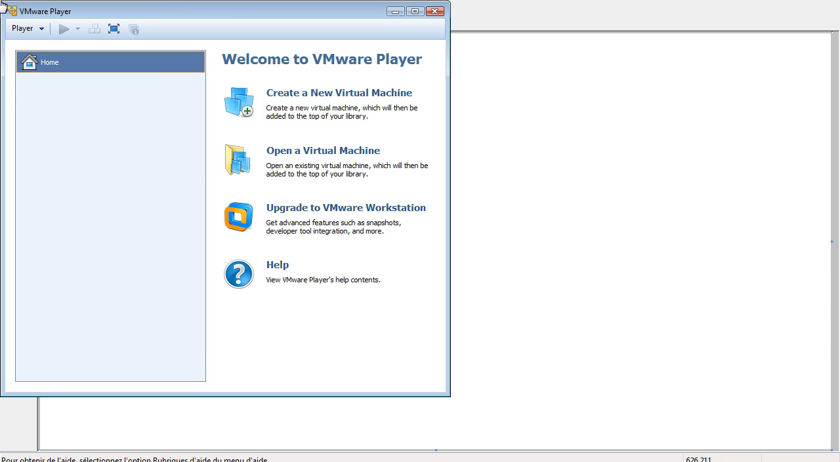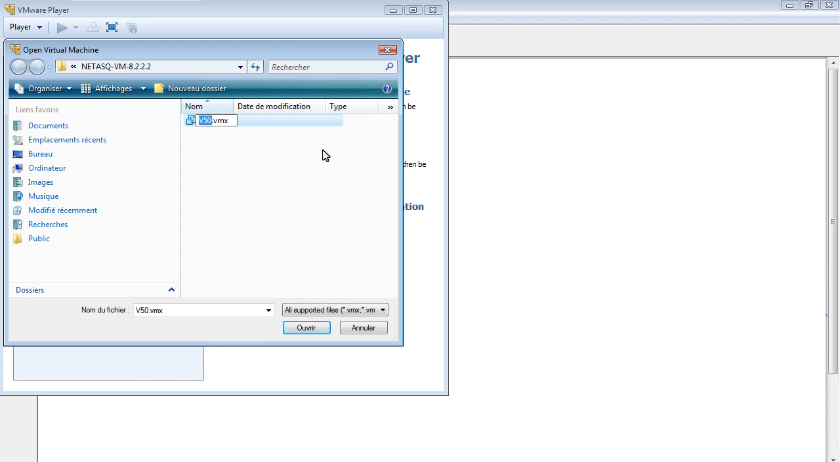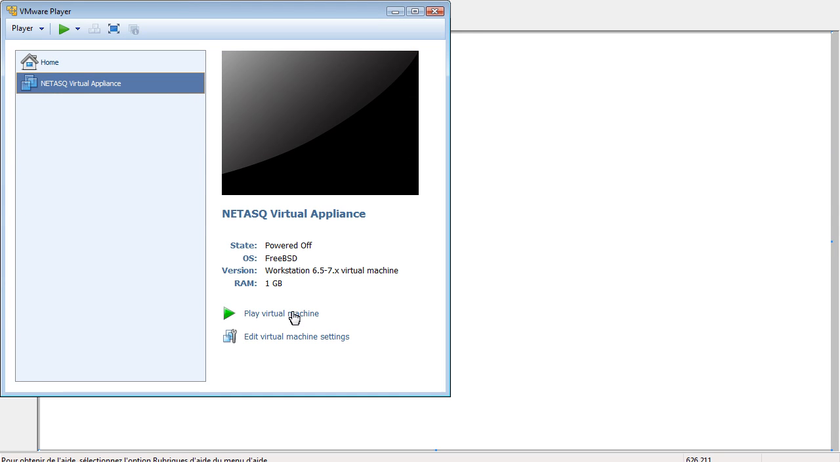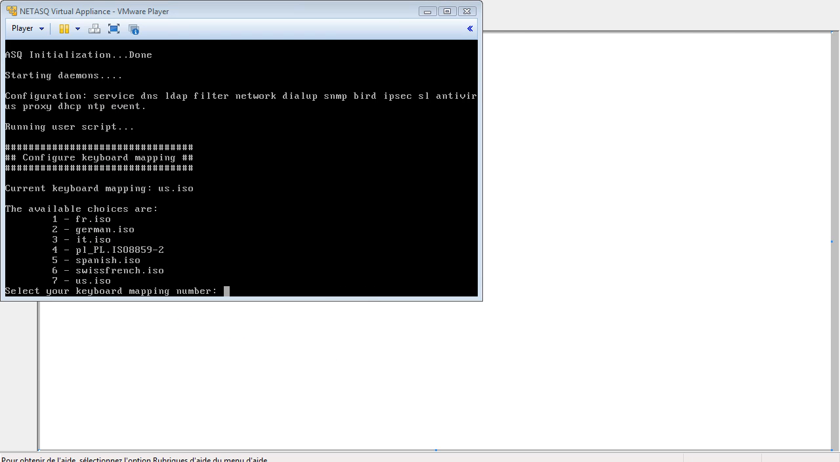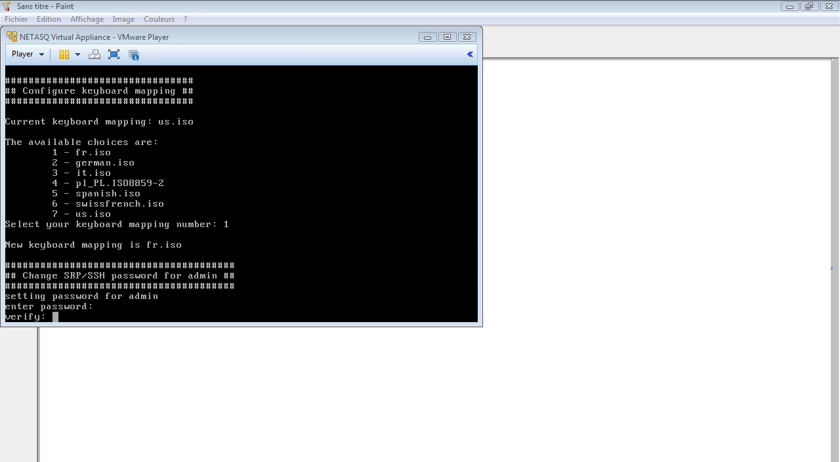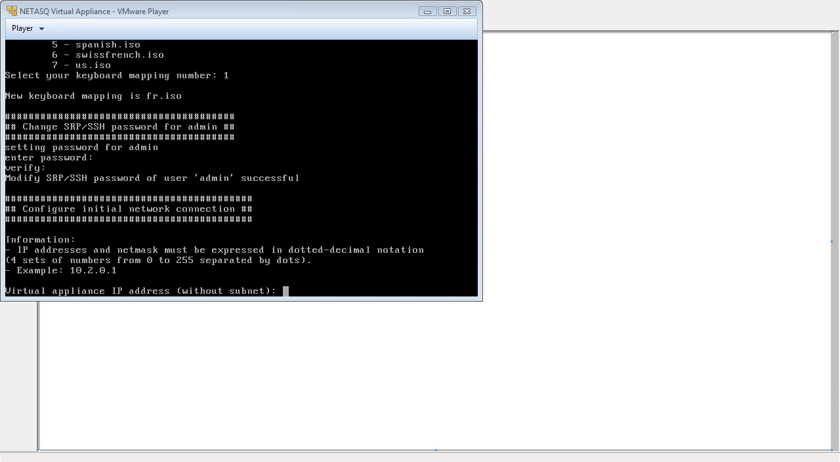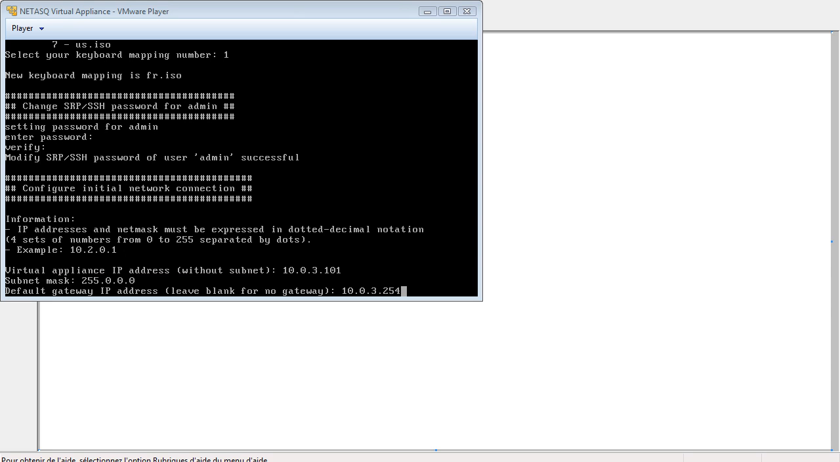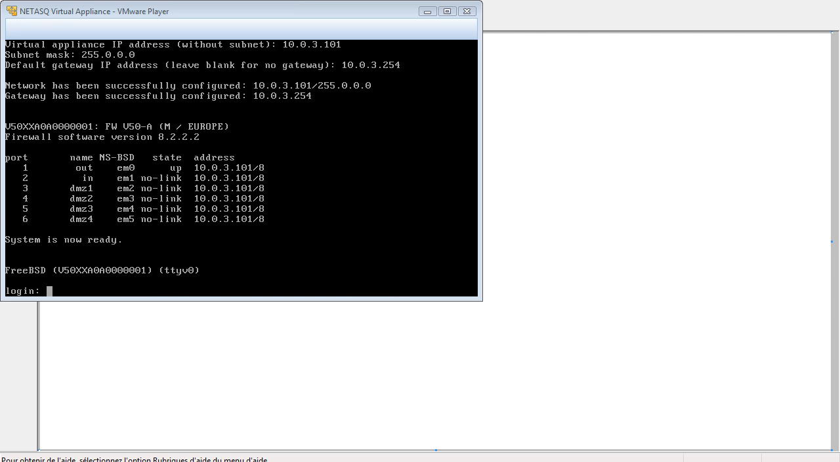Once you've retrieved all the files, start the virtual machine player, select the NetAsk appliance image, and click on Play Virtual Machine. After a few seconds of loading, select the keyboard language thanks to the associated number and validate. Set and confirm the password of your choice. At last, you have to set the network parameters. Those parameters must be the same as the ones you use on your production appliance. The IP address you set will permit to administrate the firewall. Once you're requested to log in, it means that the virtual machine is ready to work.